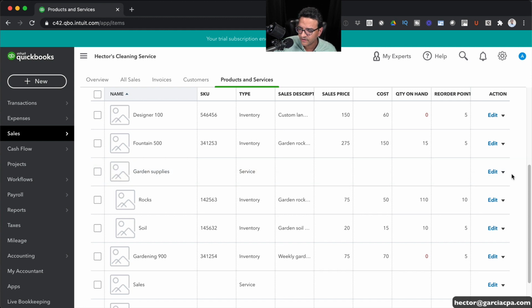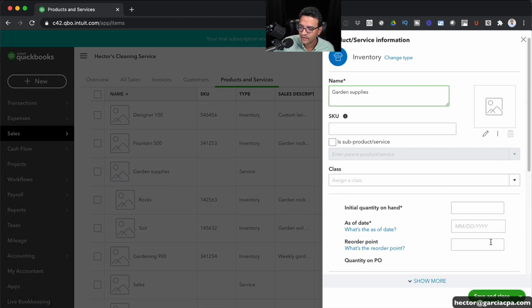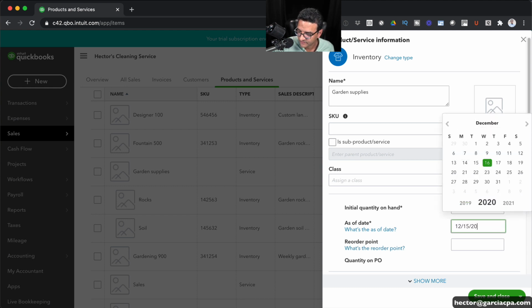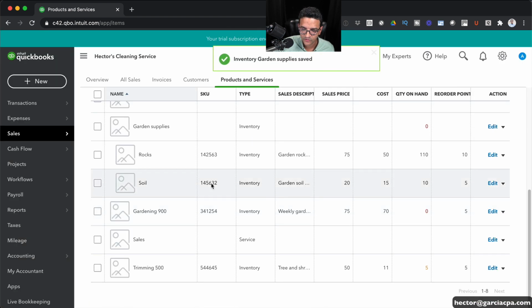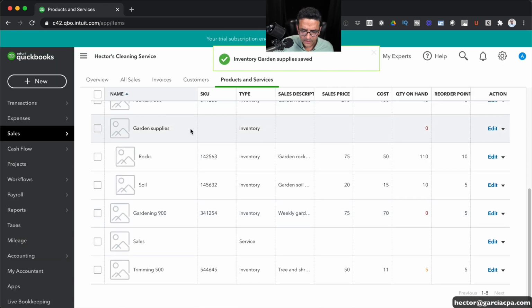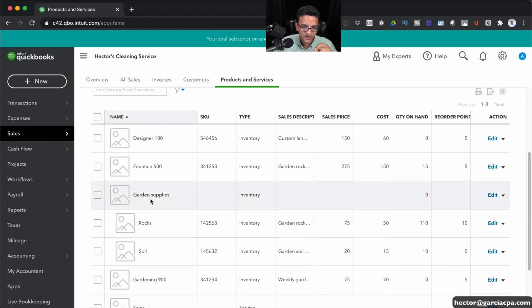Either way, to avoid any confusion, I'm going to go ahead and change the type of this to an inventory item, to make sure that the subcategories rocks and soils are going as a subcategory of an item that follows the same type. So I'm going to put quantity on hand 0 as of date 12/15/2020, and reorder point, we'll leave that there and click on save and close. So now I got my main category, which was basically forced into QuickBooks because we had those columns.